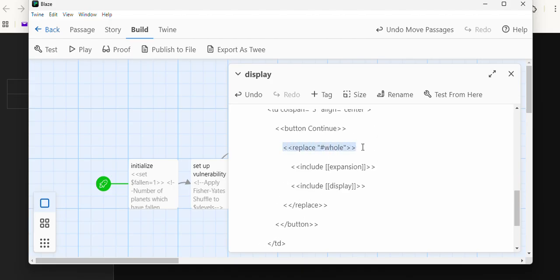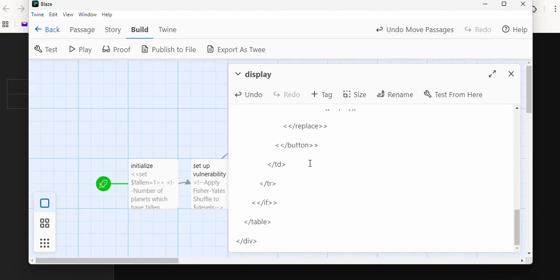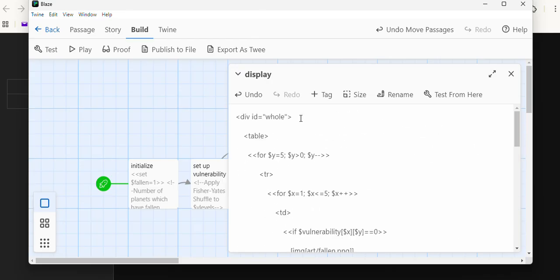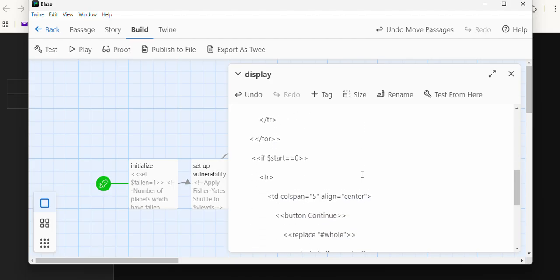So we go replace quote hashtag WHOLE quote, and what are we replacing the display with? Well, we're going to include expansion, which is the passage that I'm going to look at in a second, which governs the rules about the bad guys initially gaining some extra territory possibly, and increasing the numbers of the bits that they don't gain. And then we include display. So we're saying, we want you to replace part of the display, but actually the part of the display we want you to replace is everything from the very first line. So in effect, it's the whole display.